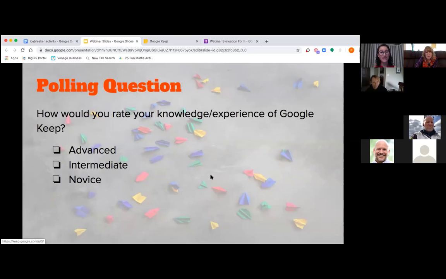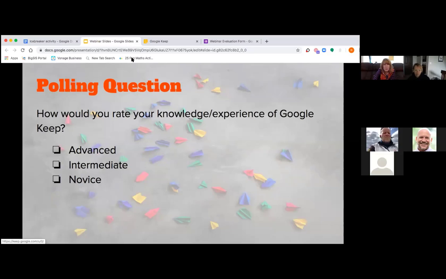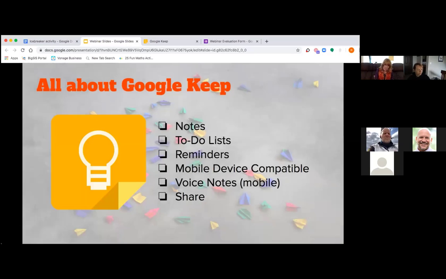Just as a quick heads up, your poll's little pop-out may not close by itself, so if you want to go ahead and click the red X in the corner, now would be a good time to do that. And I'm going to hand this over to Melissa to tell us about the app Google Keep.